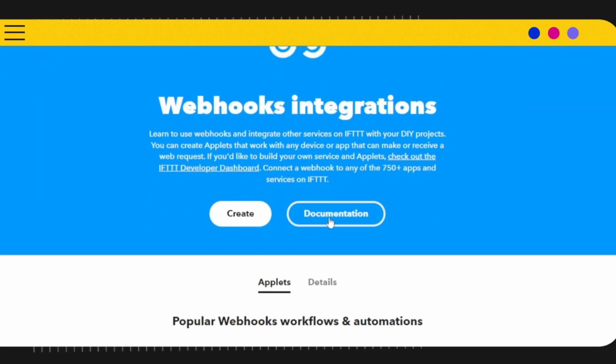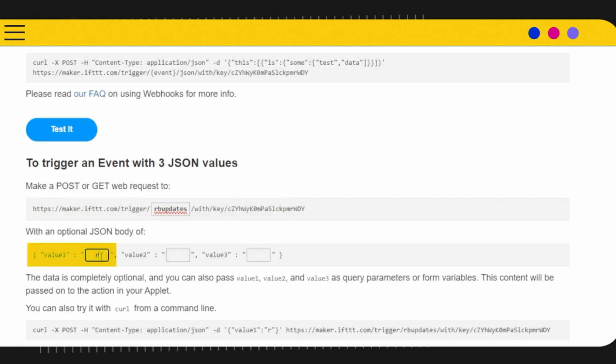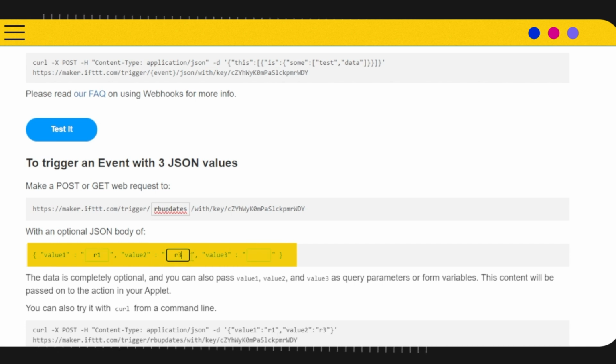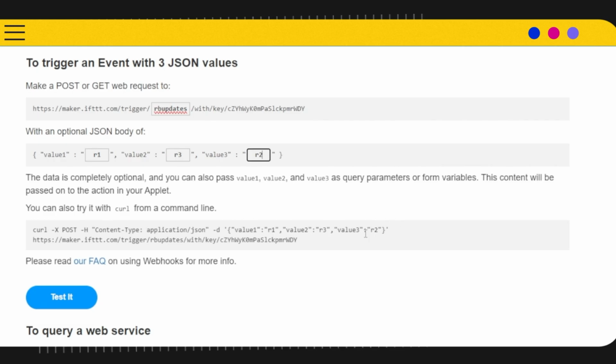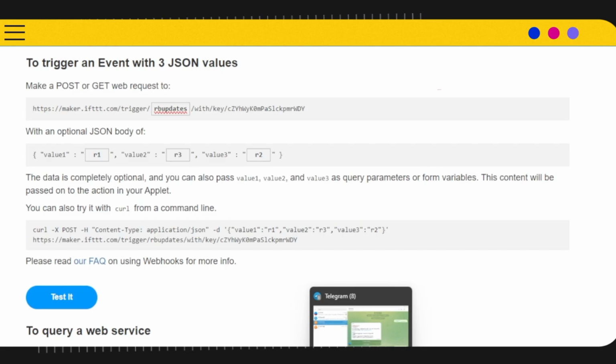Now to test this feature, let's click on the documentation button. Make sure you're under this tab. Now under this feature, make sure you type in the name that you put before, which is RB updates. For testing purposes, let's put value as R1, R2, R3. Now let's simply scroll down and test whether it's running smoothly or not. Now the pop-up says that the event has been triggered.